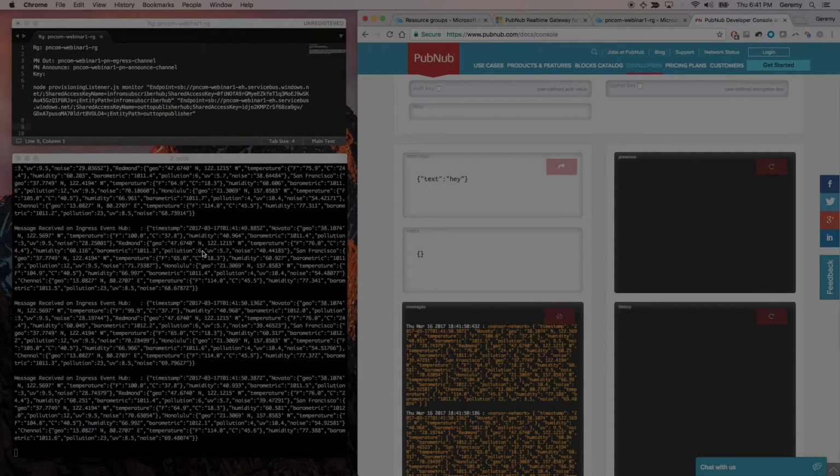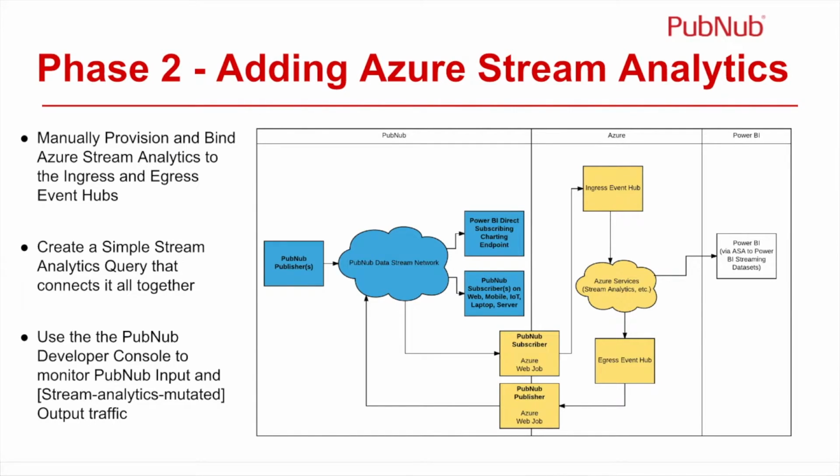Now that we've completed Phase 1, we'll move on to Phase 2, adding the Azure Stream Analytics component. To do that, we'll manually provision and bind the Azure Stream Analytics service to the ingress and egress Event Hubs that we created in Phase 1. We'll create a simple Stream Analytics query that connects it all together. Then we'll use the PubNub Developer Console to monitor PubNub input, as well as the Stream Analytics mutated output traffic.